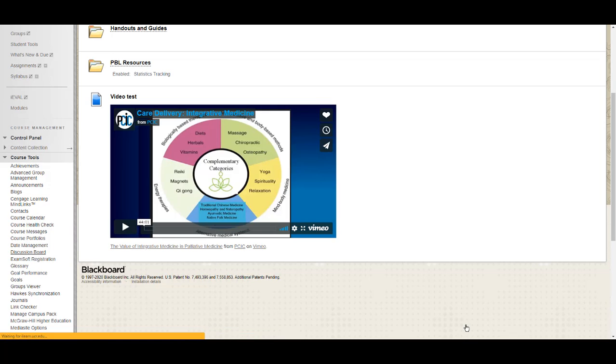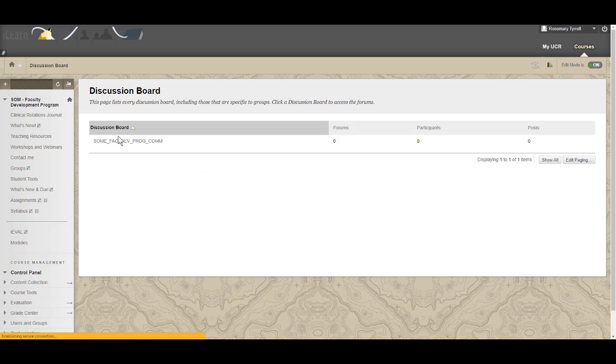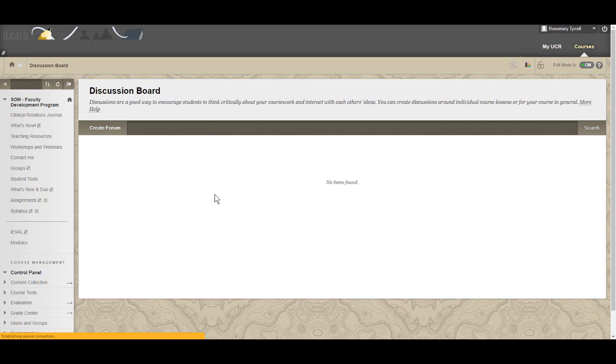So you're going to click on the discussion board tool and enter whatever course you want to add your discussion forum in. Then on the left-hand side, you'll see a brown button that says Create Forum. Just click on that.